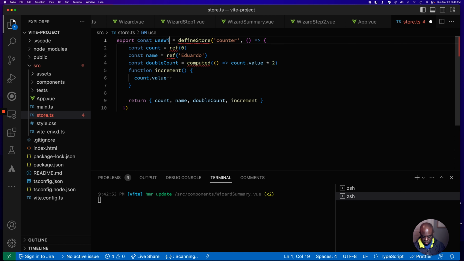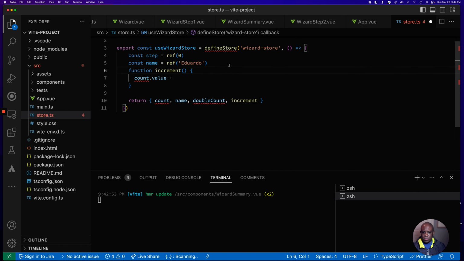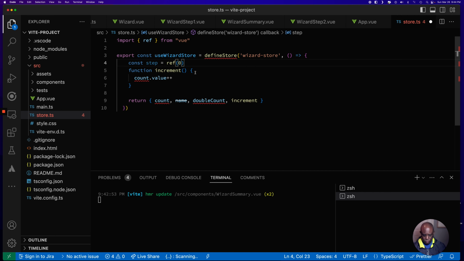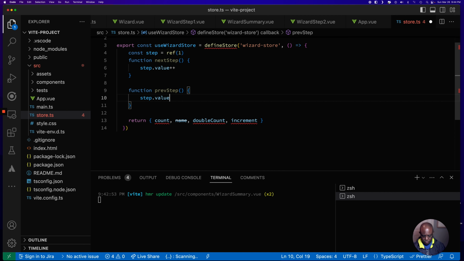So we're going to call this useWizardStore, and we'll call this wizard store. Trying to think how I want to manage this. So actually, for now, let's just do step is a ref. We don't need computed. And so we're going to initialize it at 1. And then we're going to say next step, and we're just going to increment the step value up, and then previous step, and we're going to decrement. And then we're just going to return our functions.